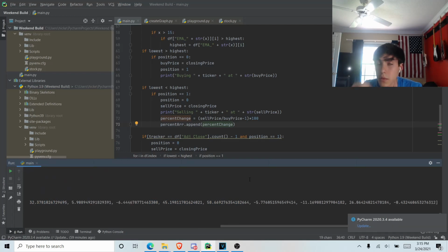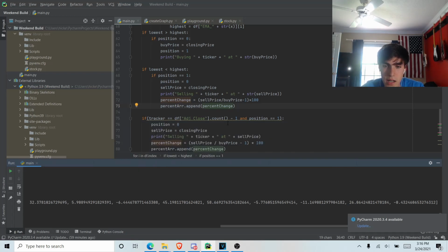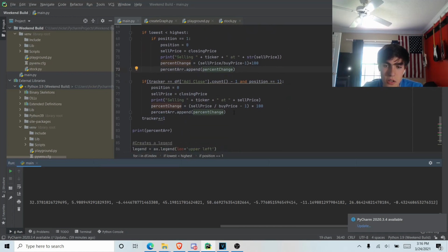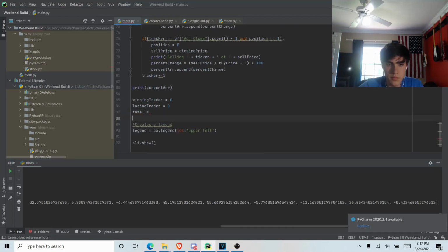So then pretty much what I'm going to do with this is figure out your total percent gain or percent loss, and I also want to include how many successful trades you had and how many losing trades you had. I also included a base case where if you're at the very end of the data frame and you're still in a position, it's going to go ahead and sell you out of your position. So I'm going to cut to once I figure that out.